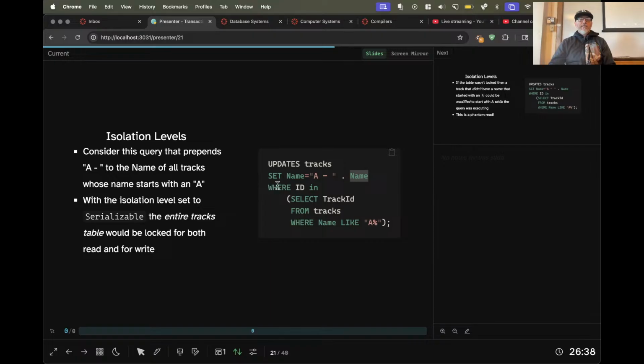What is this query saying? It's a silly query. But it's a good example. Yeah, add a hyphen to the front of every track's name that starts with an A. Why would you do this? You wouldn't. It's a good example for this particular situation, okay?